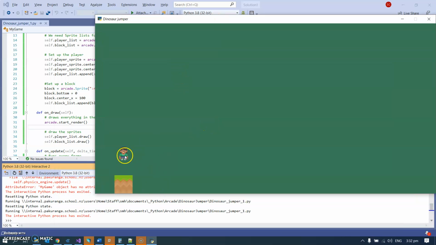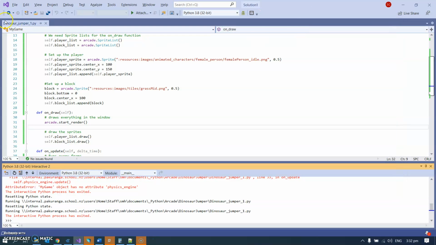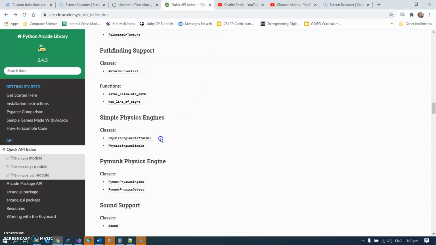object. That'd be good. That'd be really nice if there was some physics that applied here to this player so it would fall down, but of course the block not fall down because we want the block to be solid ground. Just going to refer here to this. This is the documentation for the Python Arcade library, and in the API simple physics engines, we're going to use a physics engine for a platformer. It's not the only physics engine, it just happens to be really good when you're doing a platformer.